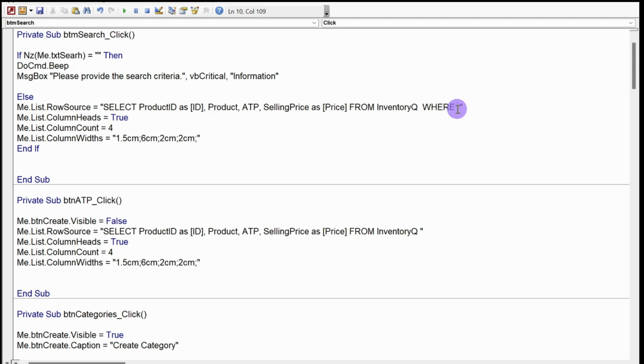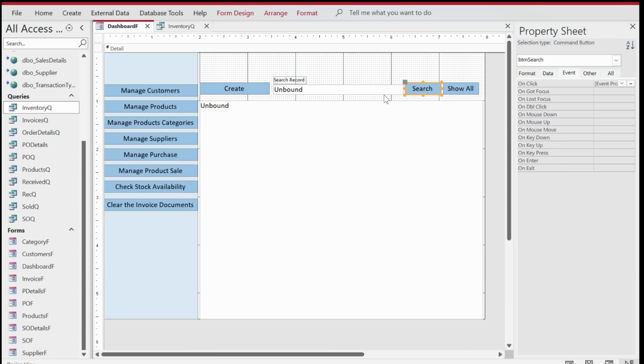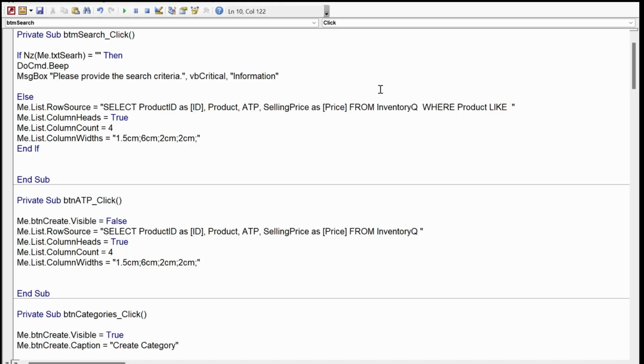So we'll give the product criteria, and we'll use the like operator. We don't want to use the equals operator. Remember, if you use the equals operator, then you have to provide the full name of the product. But here we are just using a few keywords, and we want to search the product. So we'll use the like keyword, and then we will put some asterisks, and we will wrap the txt search box, this box name, into the asterisk sign so we can search. So single quote, then asterisk, then double quote.